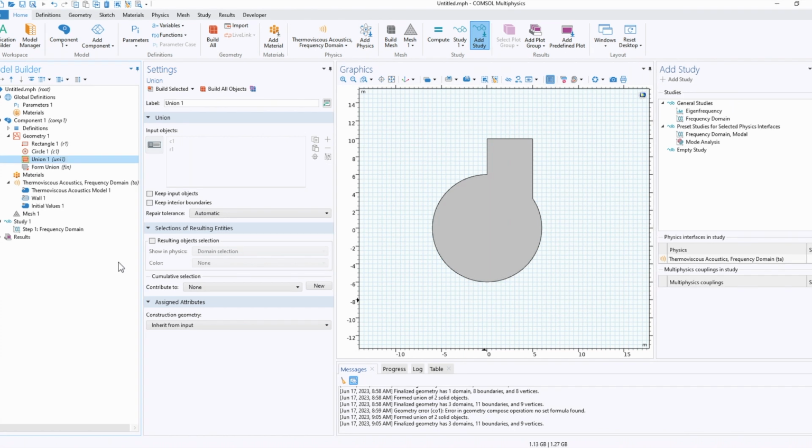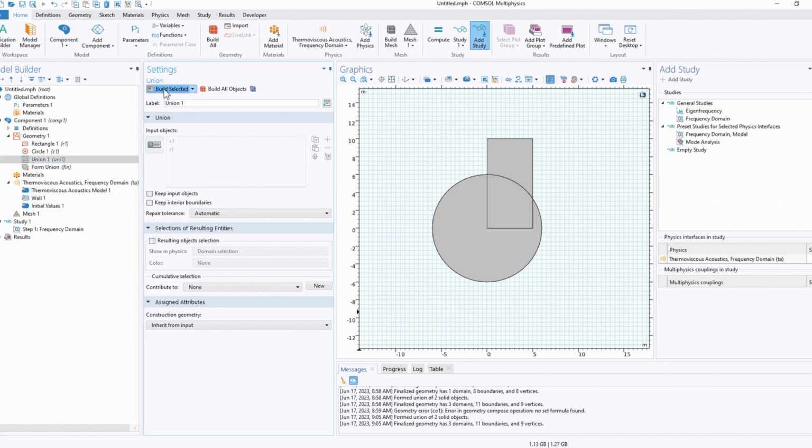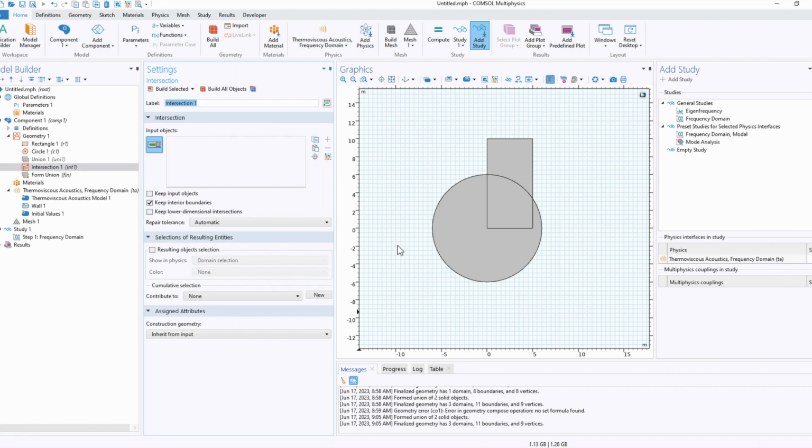To see the next operation, let's disable this option, union. Click right and then disable. So it's done. Click right on geometries, then booleans and partitions, and then intersection. So this operation will keep the intersection part as it is and will remove the remaining part. So to do this operation, select rectangle and this circle. So build selected. So here we have the intersected part only.